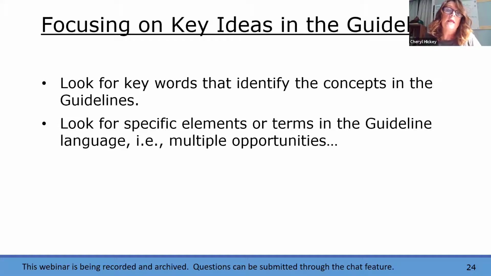Okay, so focusing on key ideas. As you're looking at the guidelines document, there's a lot of narrative there, just as there is with the TPEs. We really wanted to have you focus in on, look for the keywords that identify concepts in the guidelines. So it's really important. There are some things that will really stand out. And when we do program review, when we do any sort of quality assurance process like accreditation, we're looking for whether or not the institution and the program provides a program that is true to the guidelines, that there's fidelity in those keywords. So look for those specific elements.